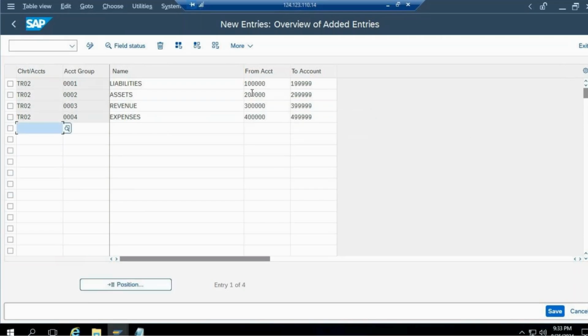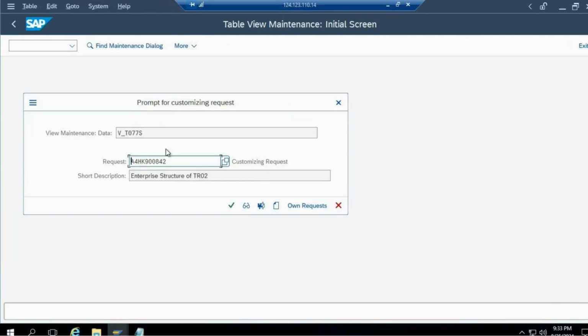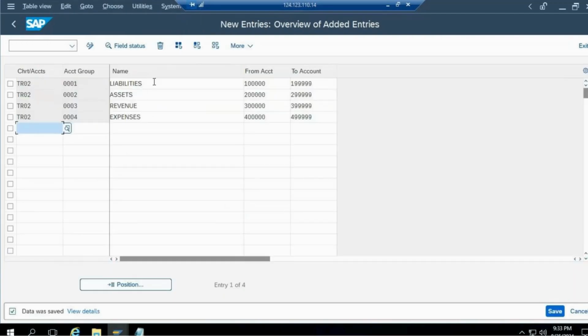So what I have defined here, whenever I create a GL account, what are the categories of the GL account? What is a group? The 001 represents the liabilities group, 002 represents the asset group, 3 represents any revenue GL, 4 represents expenses GL. So whenever I create the GL account, my number range of the GL account would fall under that. And there is a validation also.